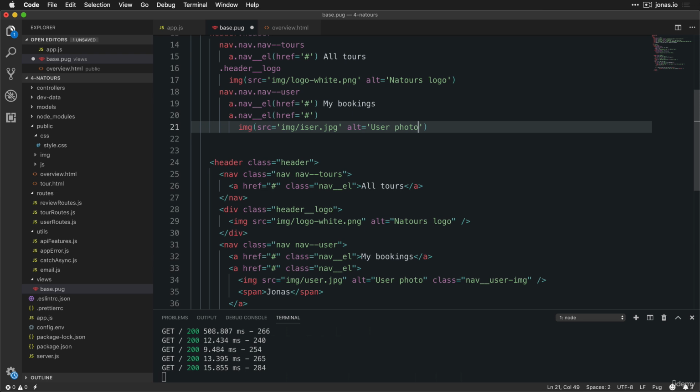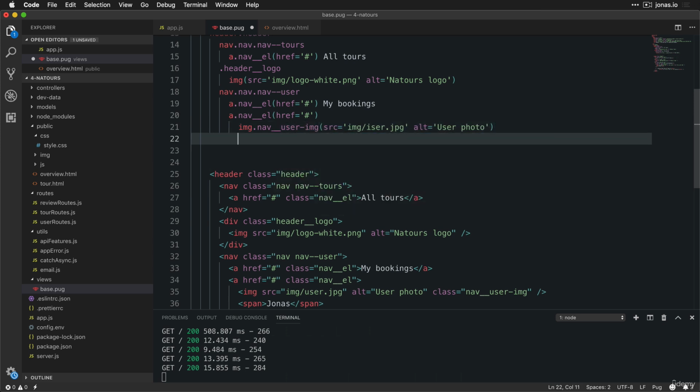And it also has a class name. So let's add it here with the dot. So nav user image. And then simply a span saying Jonas. And as you can see, this is actually going to be the dynamic part of this header. And so actually all of this here will be commented out in the beginning.